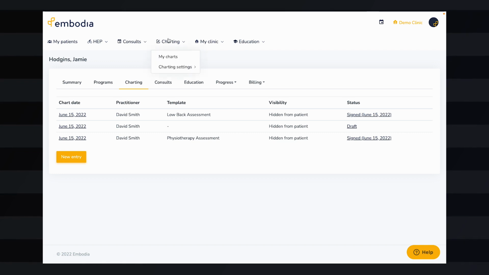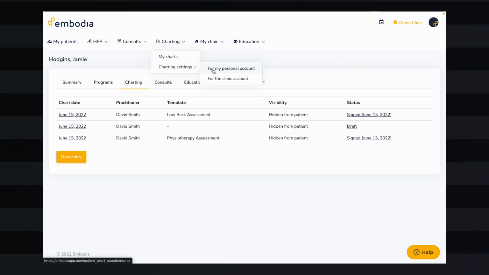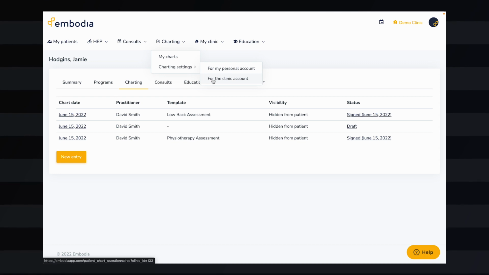From the Embodia dashboard, navigate to Charting and Charting Settings. You can create chart items for your personal account by going to For My Personal Account. Or, if you are the clinic manager, you can create chart items that are available to everyone in the clinic by going to For the Clinic Account.